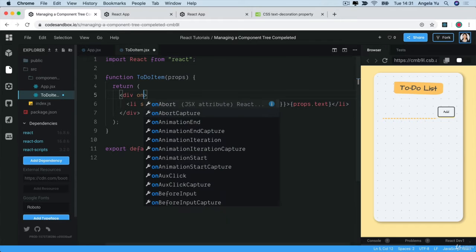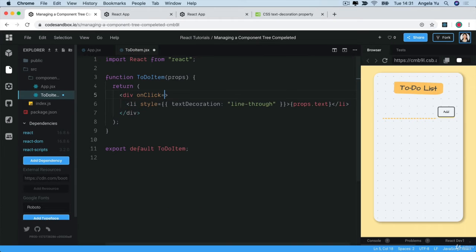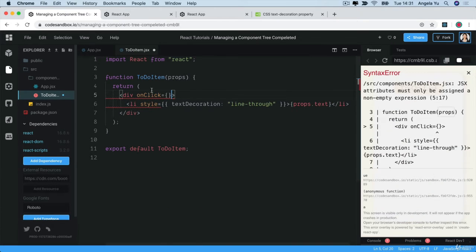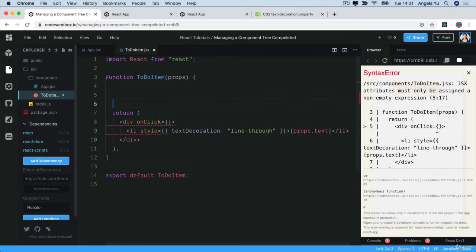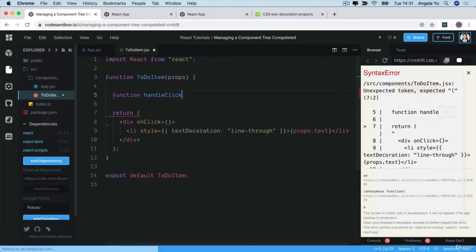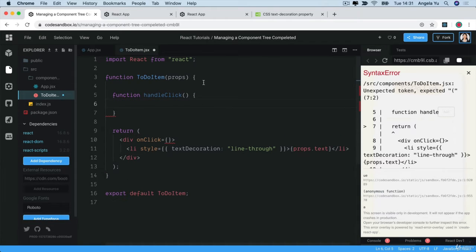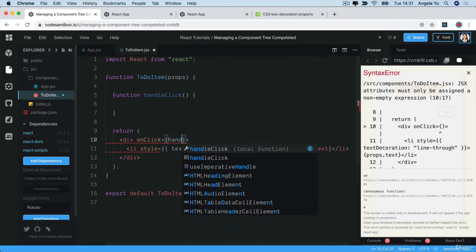So I'm going to add it to the div just to keep this code on one page, and I'm going to get hold of the onClick. And when that happens, I'm going to call a function, and the function is going to be called handleClick, and that's what I'm going to trigger over here as well.